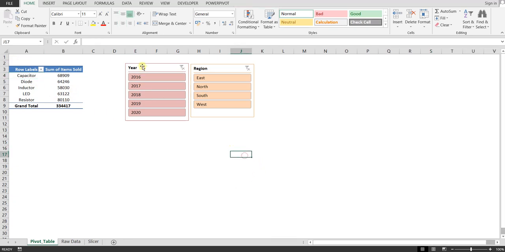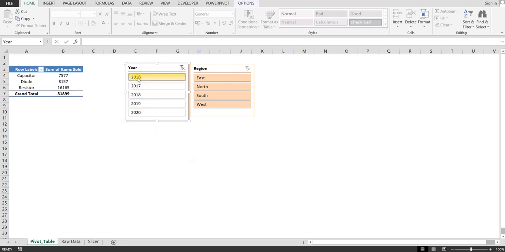Now this year filter, or year slicer, what it will do: if we just select 2016, it will show the data or summary for only the selected year. If we select 2017, it will show the summary for the year 2017. If we select 2018, it will change the summary for 2018. In addition to that, if we want to see the summary of 2018 and only from the north region, we can do that, or from year 2018 and from the west region, we can also do that. So this is the power of slicers in Excel.